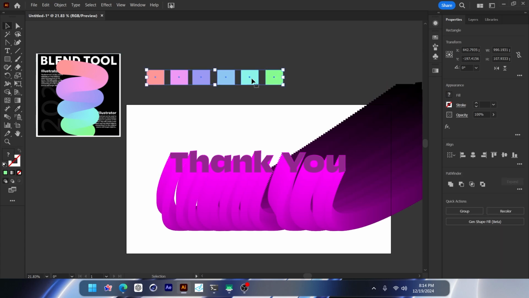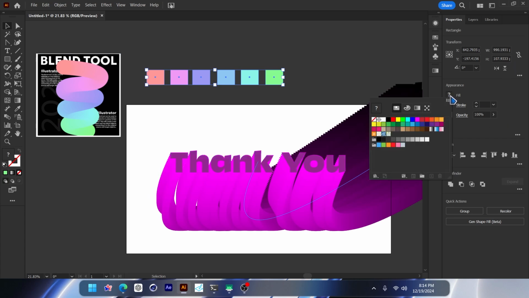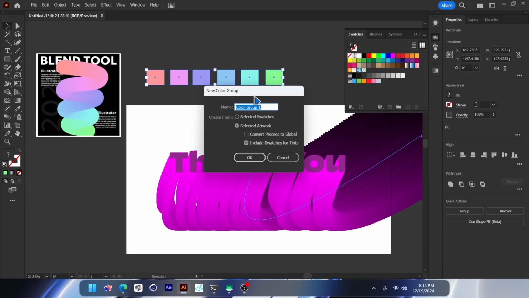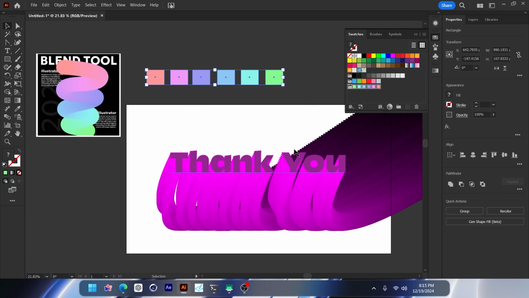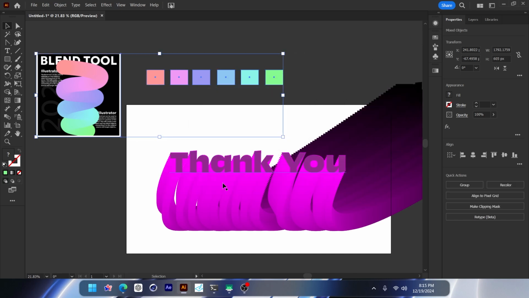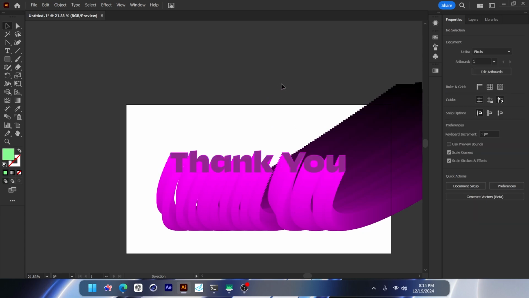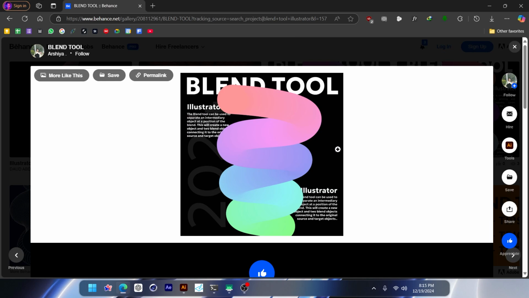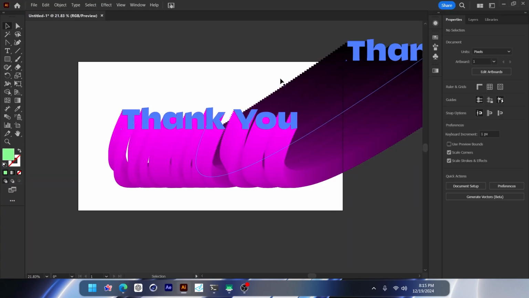Now grab all of these boxes and open your swatches panel. So you can go here as well, or mine's here. Now press the new color group, and then rename it whatever you want, and then press OK. Now as you can see, we have this color group here. Now all of these we don't need, we'll delete it. Okay, so gone. Now like this, I'm going to put a black BG, and then for the waves, these colors.